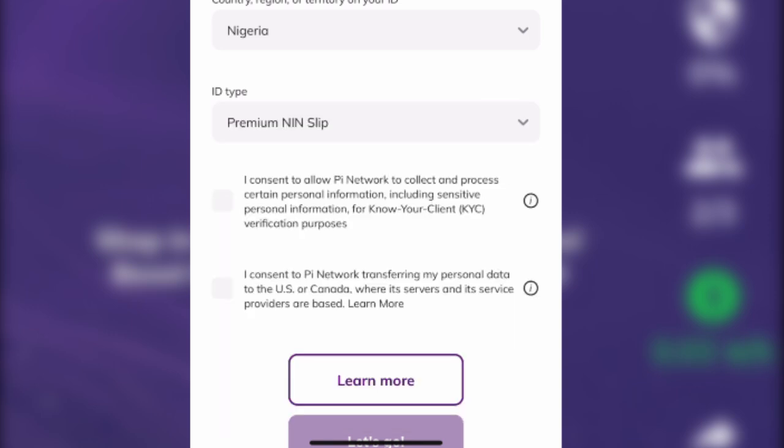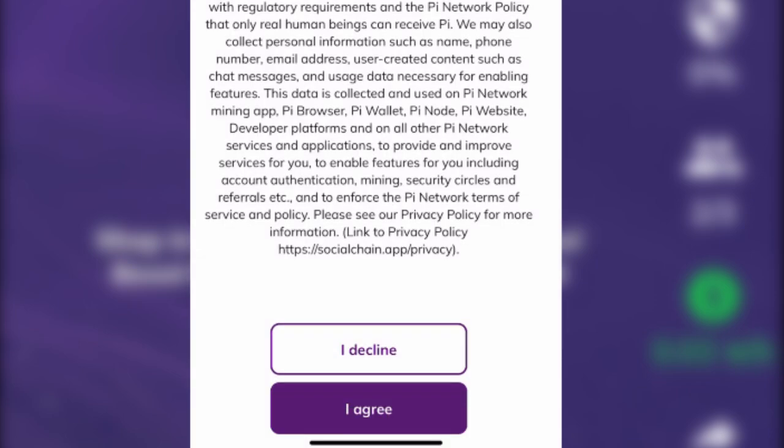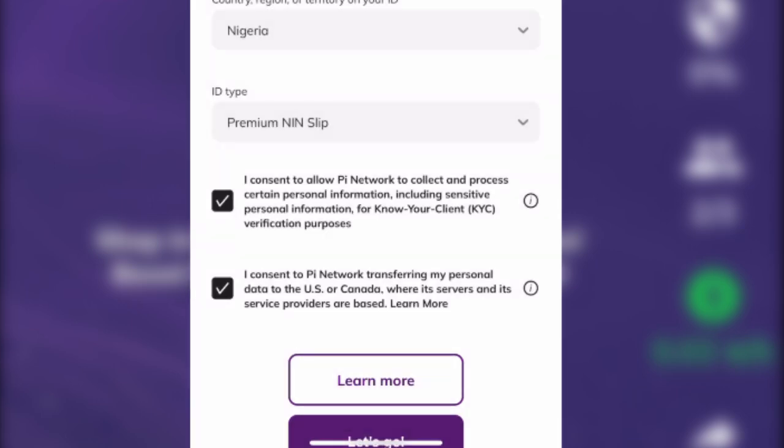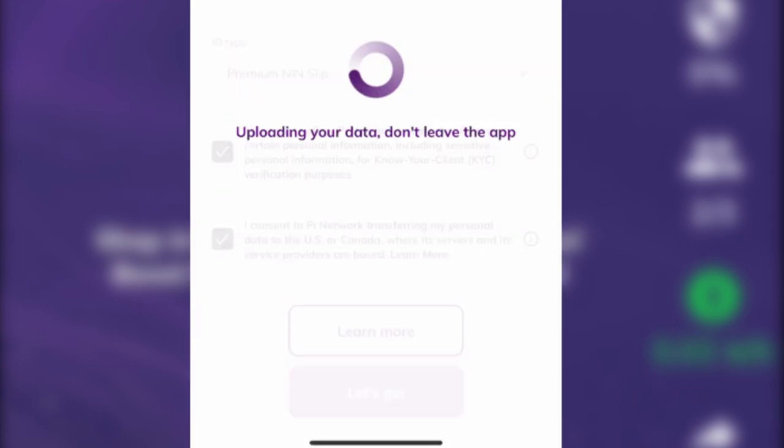And the next thing here, you can see I consent to allow Pi Network to collect and process certain personal information, including sensitive personal information, for Know Your Customer, which is KYC. So I'll tick that, tap on it and then agree. And the next one: I consent to Pi Network transferring my personal data to the US or Canada, where their servers and service providers are based. So I will agree to that. Once you are done with that, the next thing is to click on Let's Go.